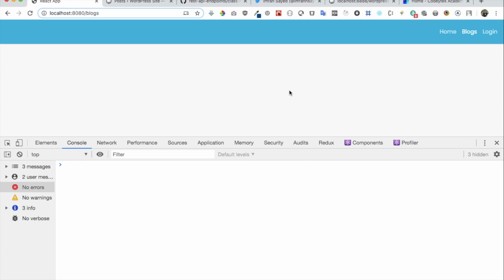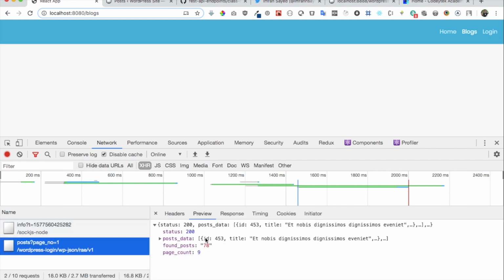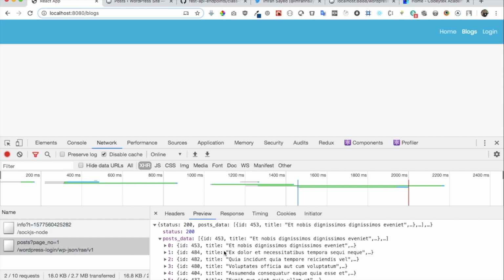Welcome back, everyone. In the previous video, we learned how to fetch the posts with the help of the WordPress REST API. You can see we've got all of the data, the post data, page count, and how many posts are available, and all of that information. All we have to do now is display that on the front end in React.